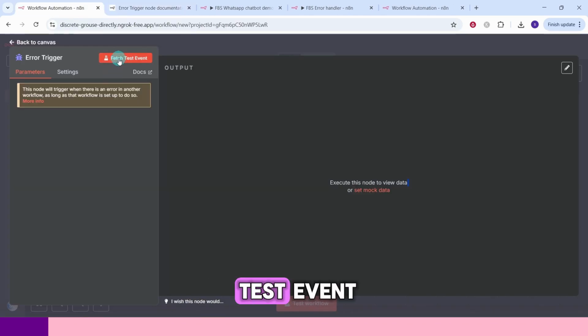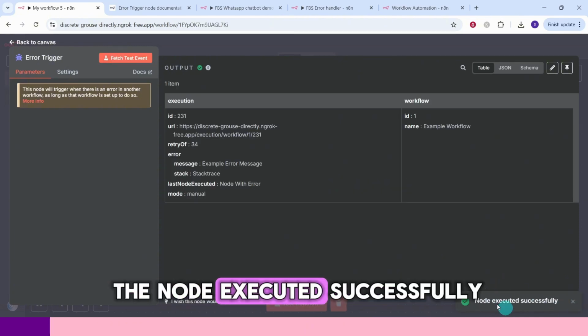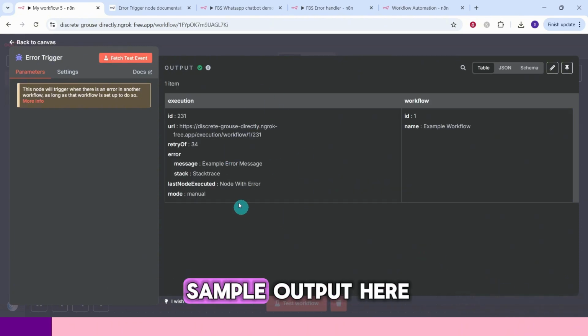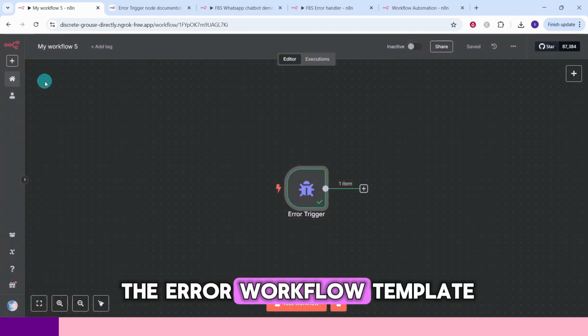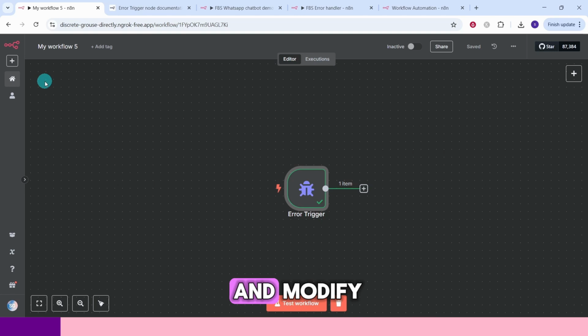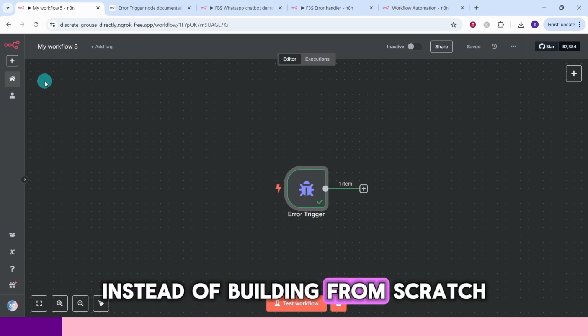Click on this fetch test event once. We can see the node executed successfully and it produced a sample output here. Right now this is not attached to any other workflow. Click on the back to canvas button here. I have provided the error workflow template that you can import and modify instead of building from scratch, which will save you some time.